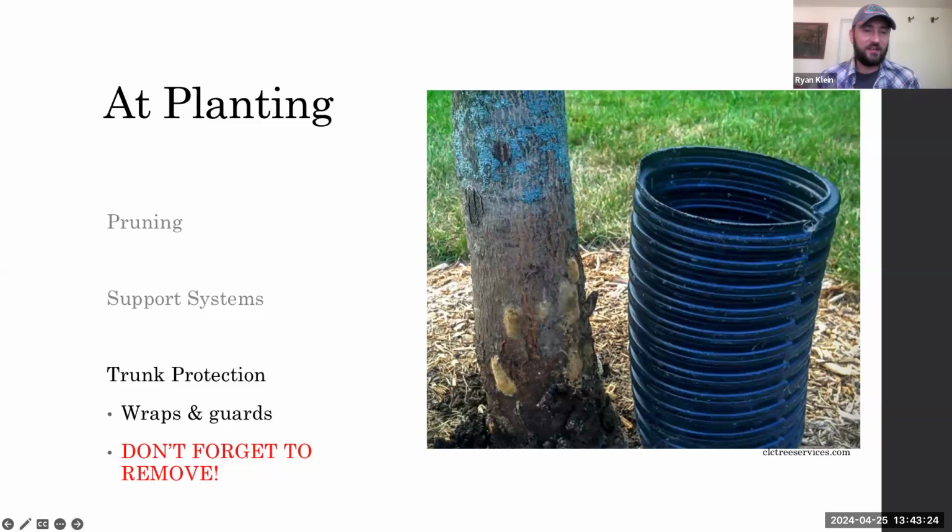The protection aspect, if you leave it on too long, it can be problematic. Like I said, you can develop favorable conditions for pests and disease, which could then injure the tree. So once it's no longer needed, try to remove that.